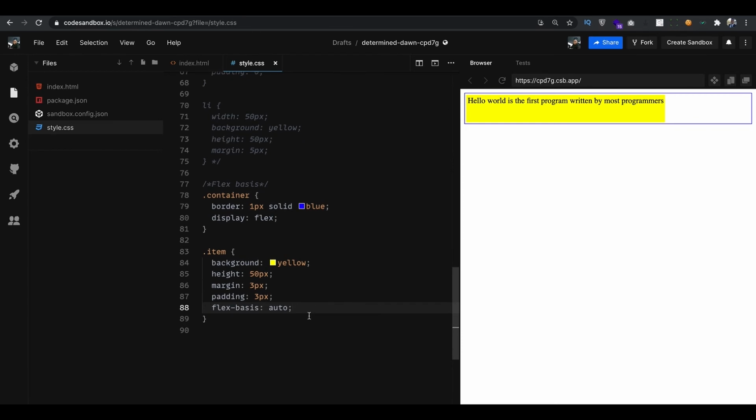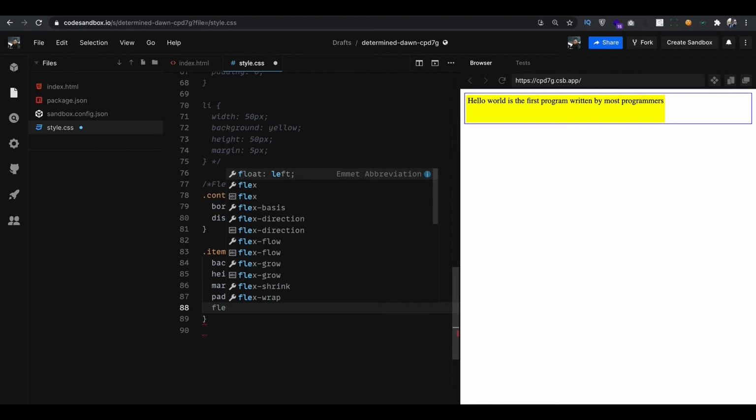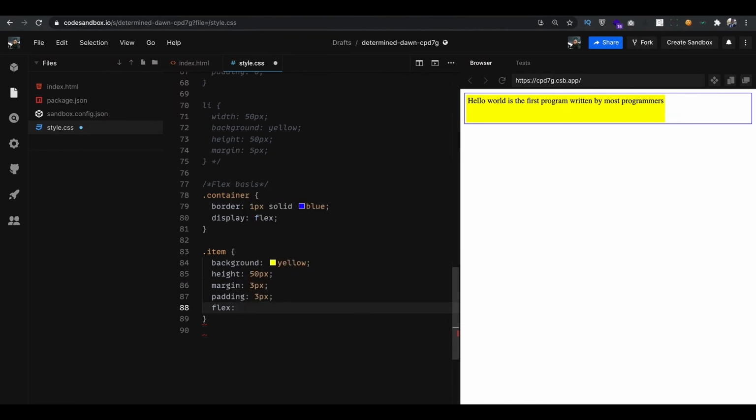So in this example, rather than writing flex basis, what I will do now is just write flex. By writing flex, the first thing that comes is the grow property, which we want to set to 0. The next one is the shrink, which means we'll set it to 1. The default value for shrink is also 0. Setting it to 1 means you do want it to shrink. So auto now is the default value for the flex basis. That means you want it to accommodate the content.